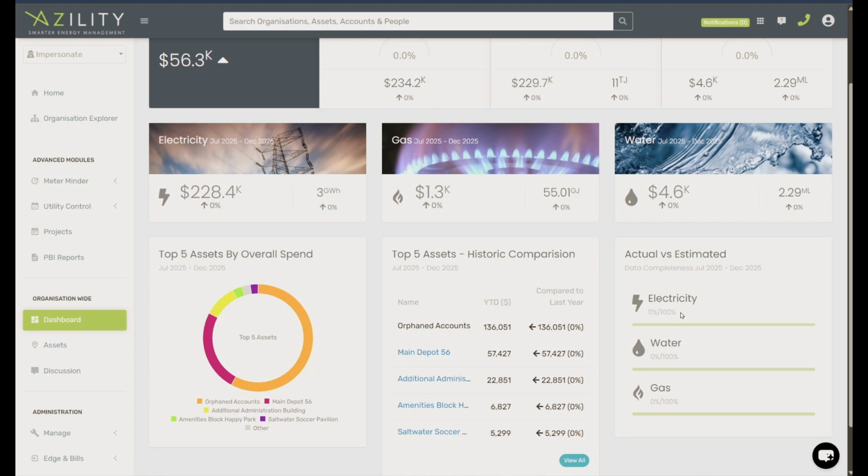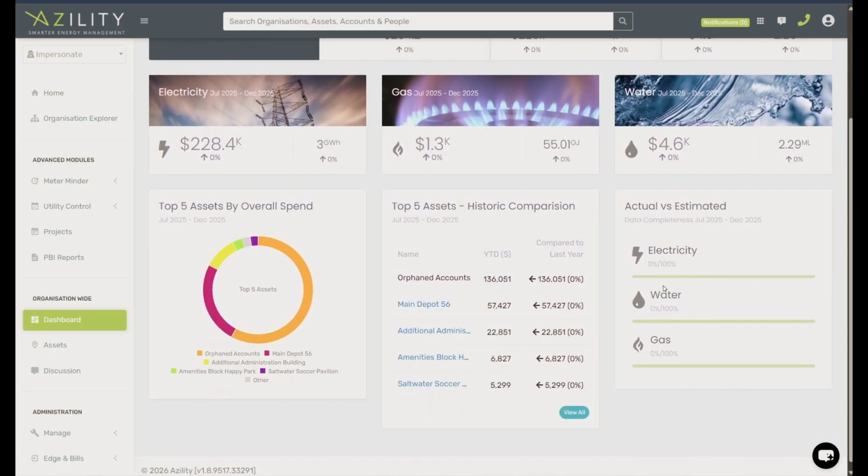The estimated percentage is how much the system has to estimate based on any data gaps that are in the system. It is not based on if a supplier has gone out and estimated usage for your account. In this instance, this Anywhere Council, it shows that Facility has 0% actual data and 100% estimated. The system is very good at estimating data, usually within about 5 to 10% variance of accuracy compared to what the actual data will be when received, as it bases the data off historic data against that specific account.